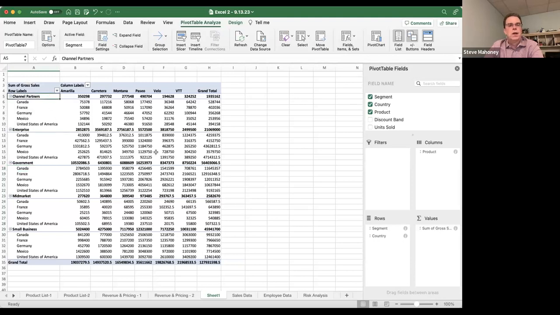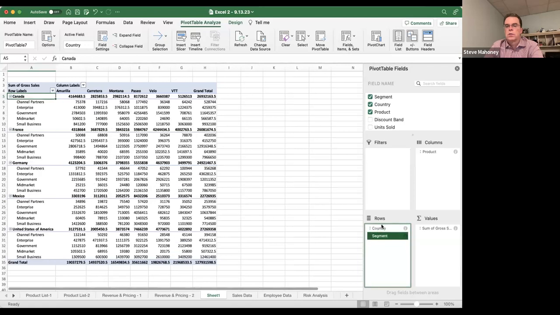That looks pretty good. Then you decide, well, what if I wanted to see it organized by country first and then segment? You can just drag country up first. Now it's organized by country first, then segment underneath it. So you can see that with a tool like a pivot table, if you've got your data organized and you've got your filters set up, you can create some pretty dynamic spreadsheets here.